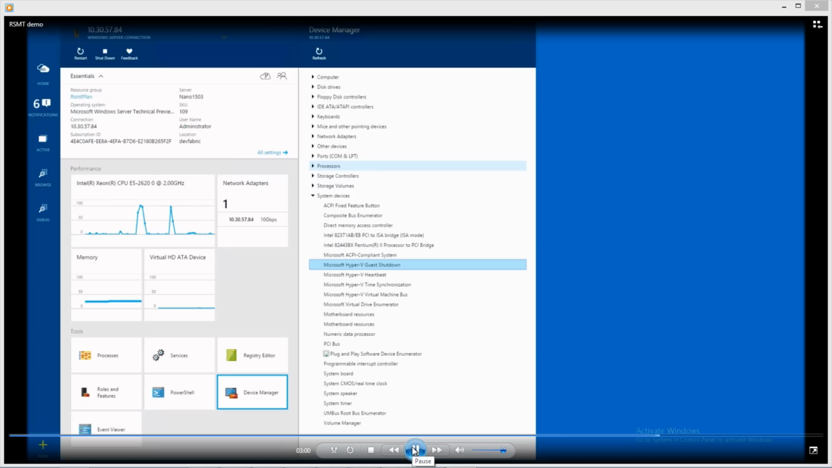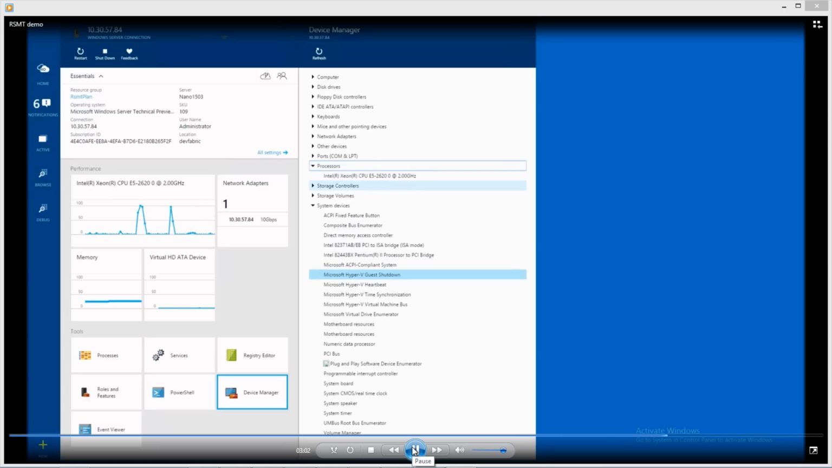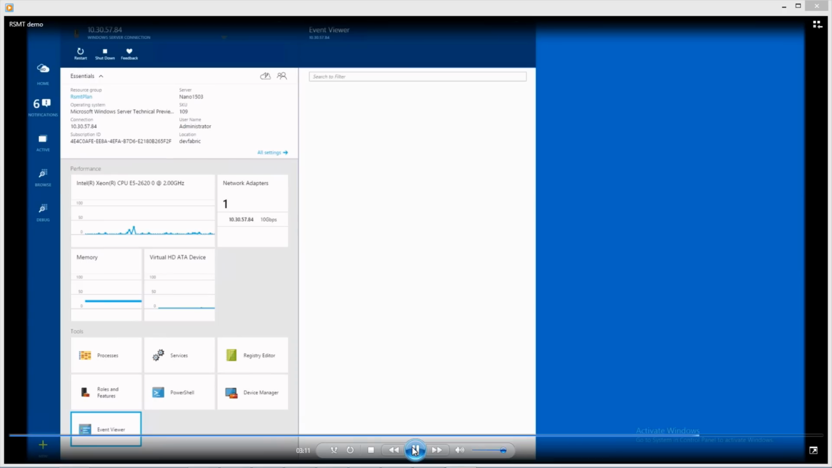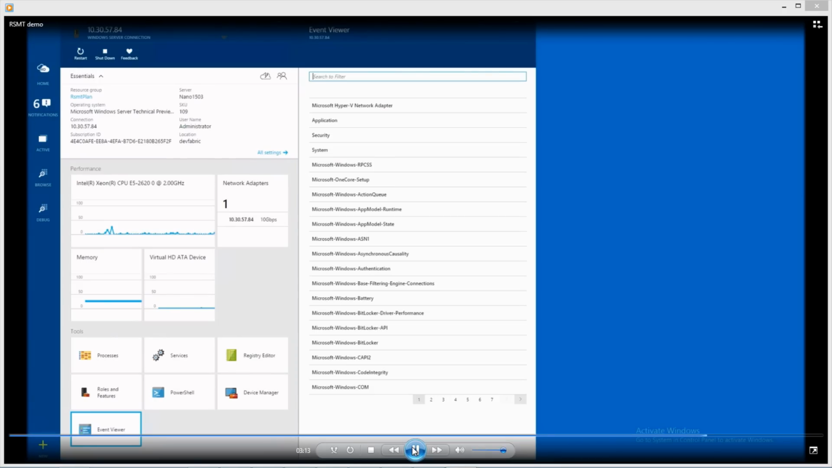On the Nano Server, you can also select a specific device to take a look at details or perform operations such as enable or disable the device. And lastly, we have Event Viewer. You can use this tool to browse through the logs on the remote machine.